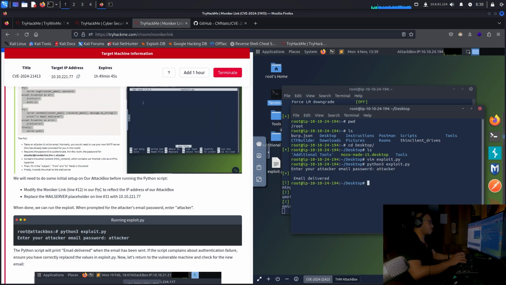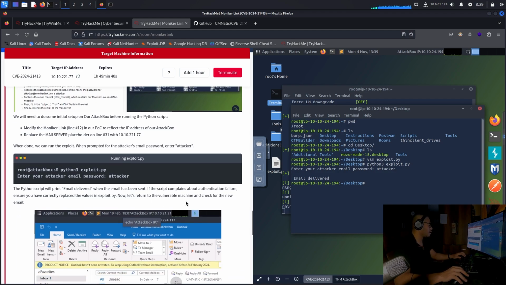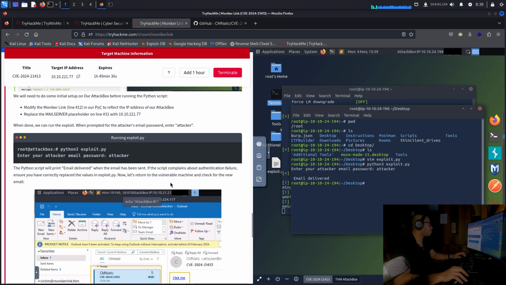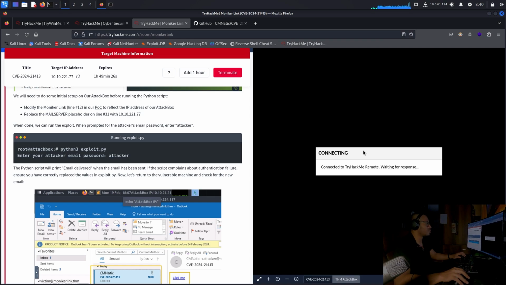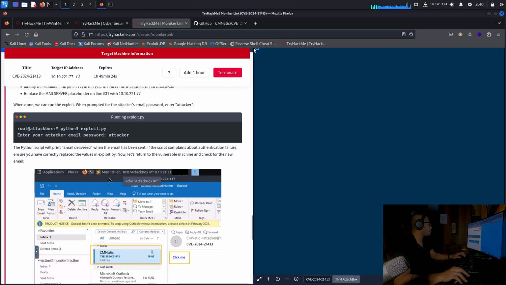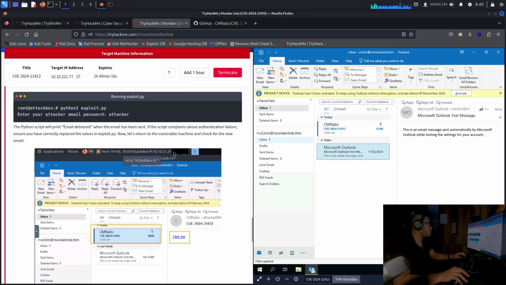Email delivered. Okay. The Python script will print email delivered when the email has been sent. If the script complains about the authentication failure, ensure you have correctly replaced the values in exploit.py. Now let's turn to the vulnerable machine and check for the new email. Okay, we're here. We're going to go to the vulnerable machine. Okay, yeah, we received the email with the Moniker link, right?